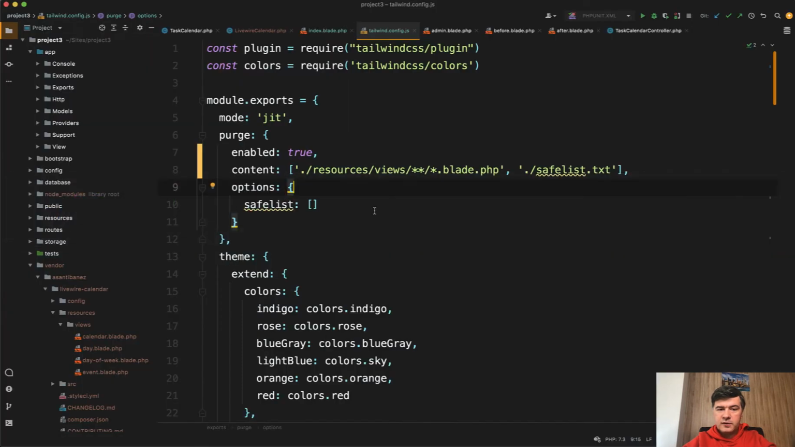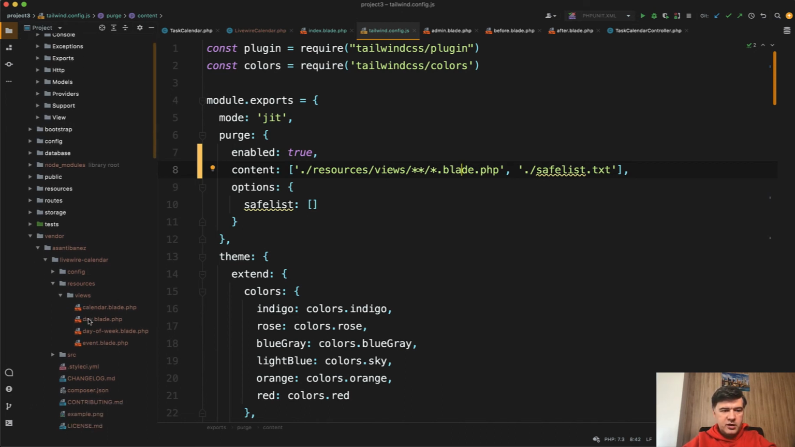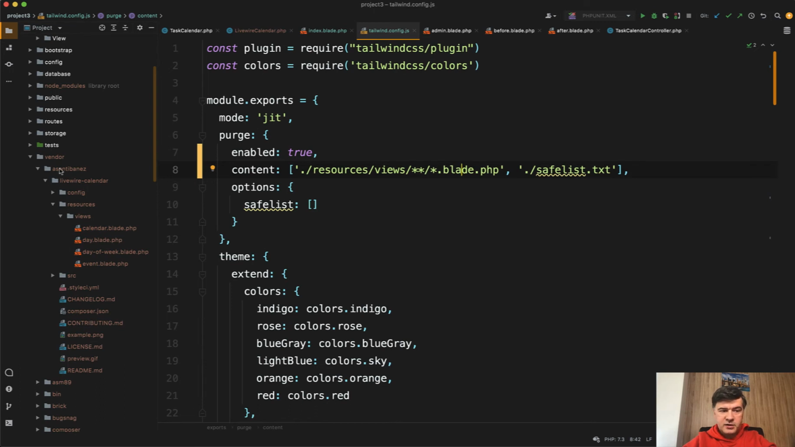So by default, if you try to add any library, any package in the vendor that uses CSS classes that are not in the blade files, they wouldn't work by default. The solution is pretty simple. You need to add the folder and the files that you want to be used. In our case, it's in vendor, so vendor, Livewire calendar, folder.